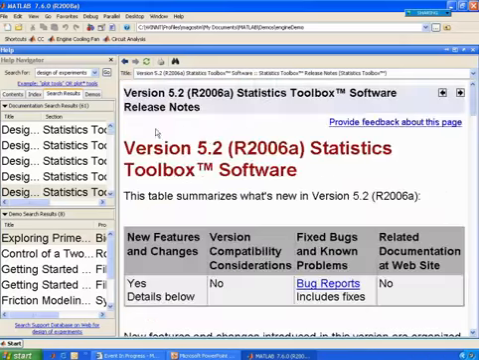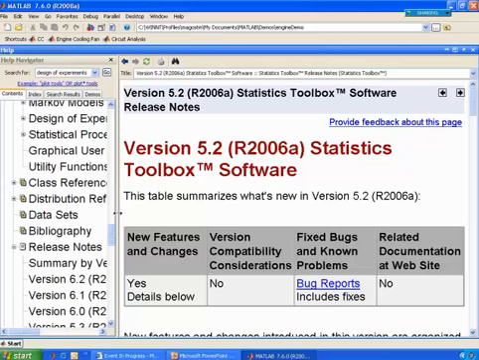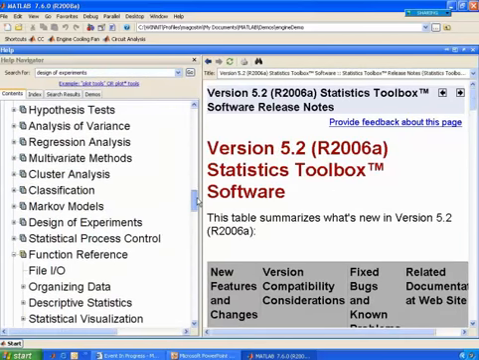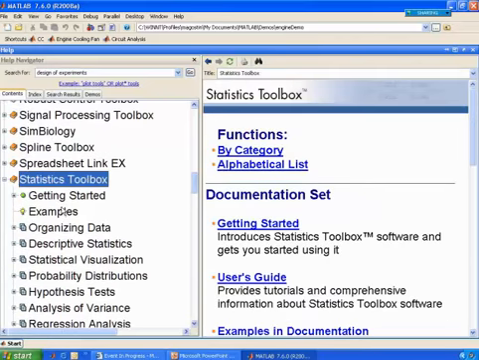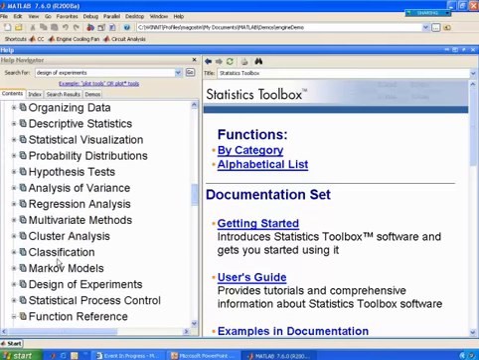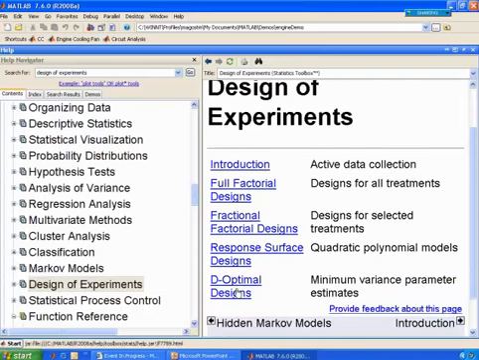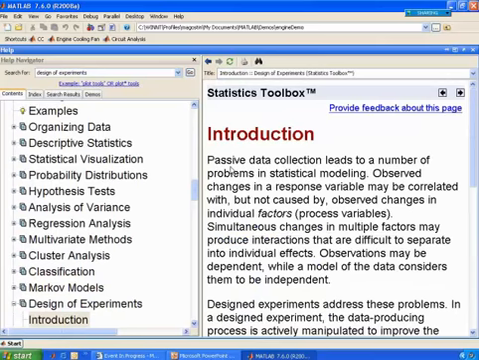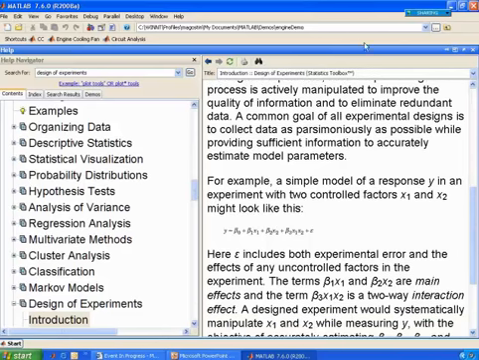In fact, if we dig into the statistics toolbox, we have a wide variety of documentation available, including getting started guides, examples, and a function list. There's regression testing and multivariate analysis. We don't have time to go into all of these, but here we have design of experiments. It talks a little bit about it and the different options available at your disposal. So there's a little mini primer on design of experiments and what it means to do design of experiments.